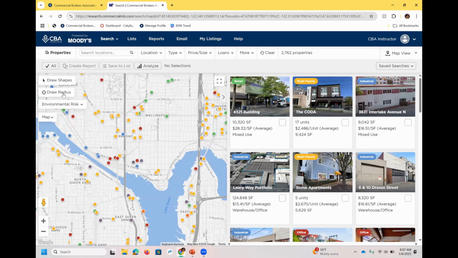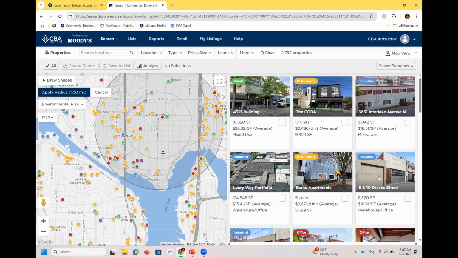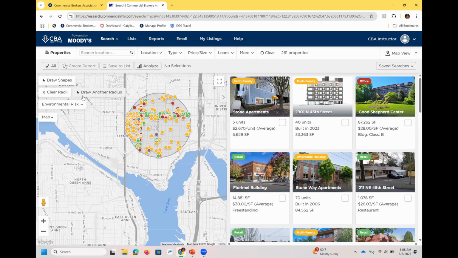Draw radius function works the same way as the draw shapes does, and you just simply click draw radius to get that started and drop the pin where you'd like the center of your radius to appear. Based on how zoomed out or zoomed in you are on the map, the size of your radius is going to differ. I'm pretty zoomed in, so it's got a mile here. If I drag this in, it'll reduce the size of my radius, so you can see it's gone down to 0.5 now. Once I click apply radius, only the properties within the radius are going to appear in my results over here on the right.